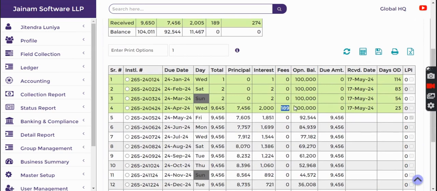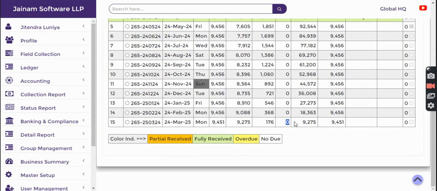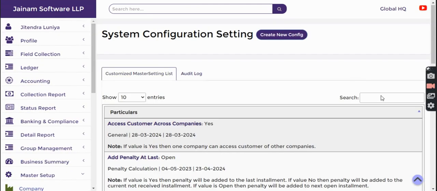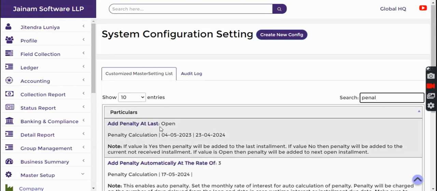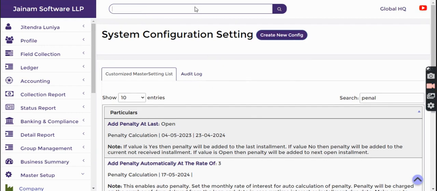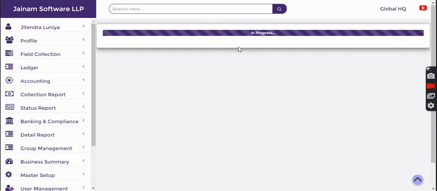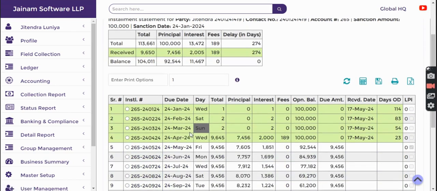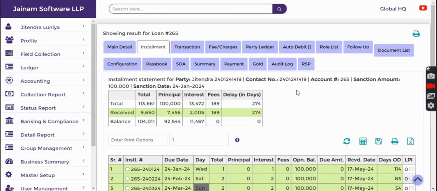The setting indicates whether I have to add it in the first installment, the last installment, or the open installment. If I open this master setup setting and penalty, I have mentioned open. Open means the system will find the penalty apply date, go to the installment tracker, check the closest date to that penalty date, and apply it to that date. If I had added this penalty on, let's say, 15th Feb, it would have been added in this second installment. So that indicates the open setting.